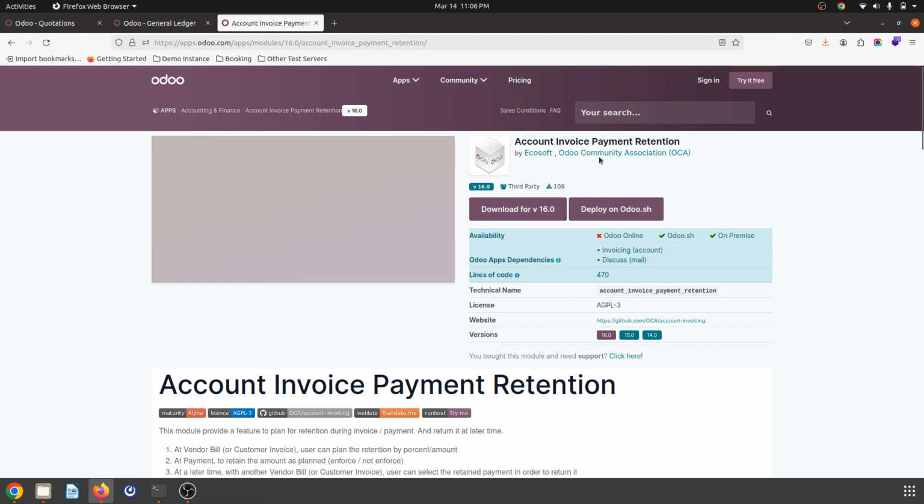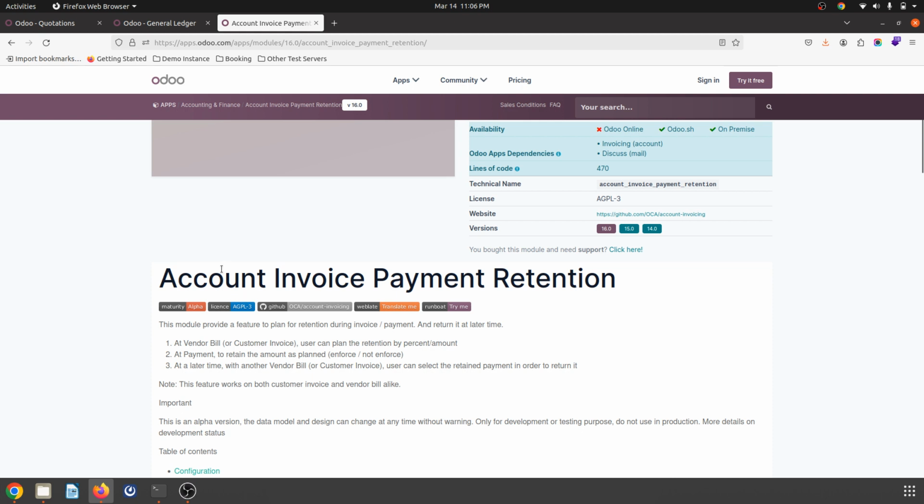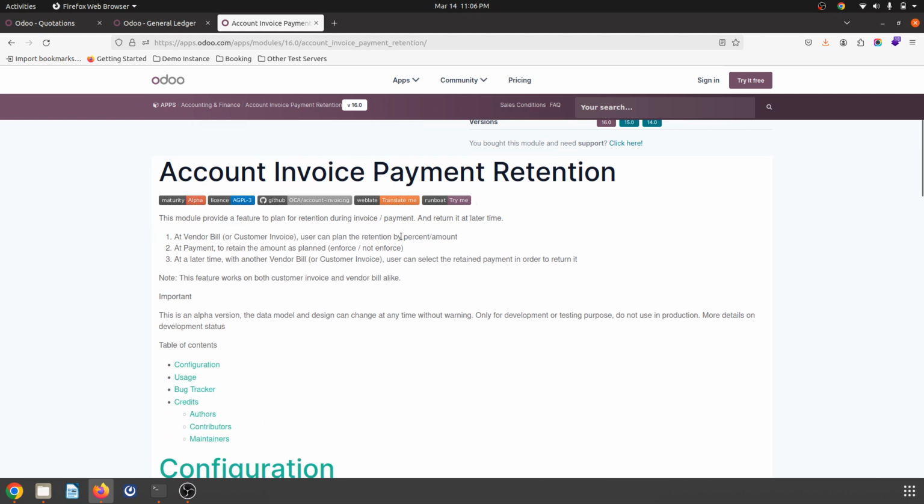I found a very beautiful module from the Odoo Community Association. It's account invoice payment retention, which is available on the Odoo App Store as part of the Odoo Community Association and developed by Ecosoft. I would like to thank Ecosoft and OCA for developing such a beautiful module, and it is available in versions 14, 15 and 16. Today I am going to show you how version 16 works for this particular module.